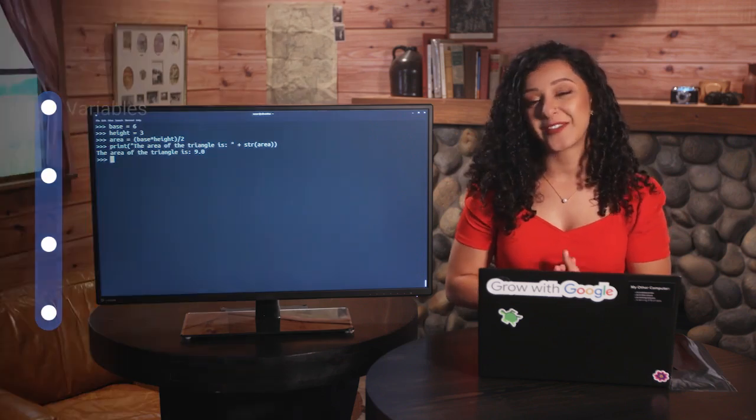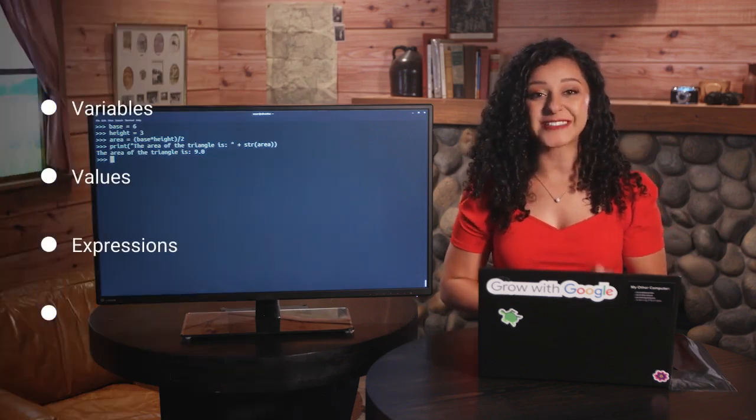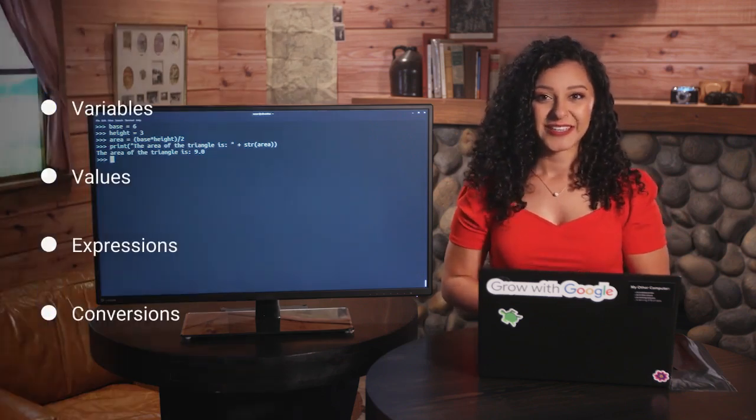We've learned a little bit about variables, values, expressions, and conversions. Next up, we've got a practice quiz to help you solidify your knowledge.